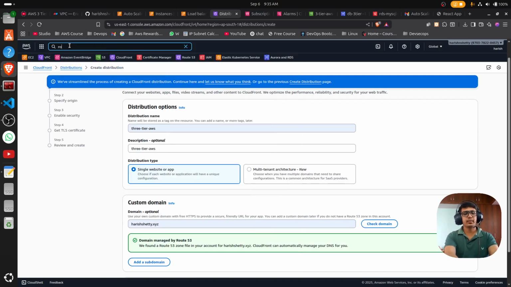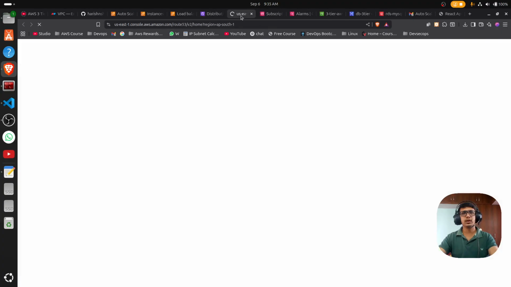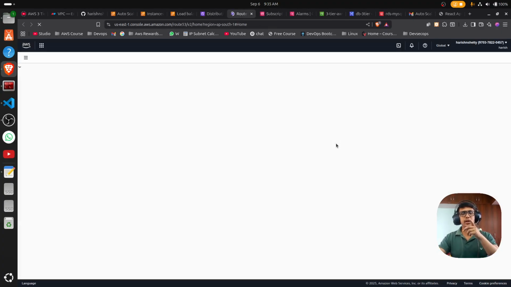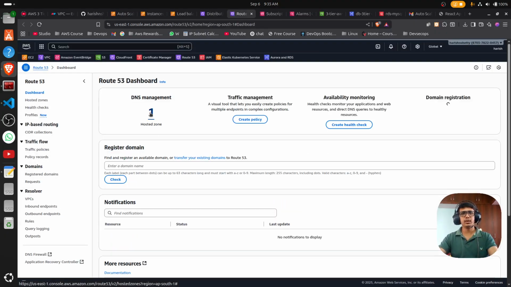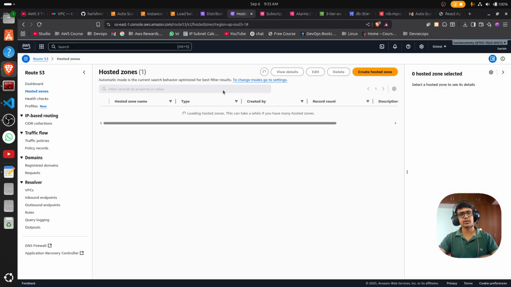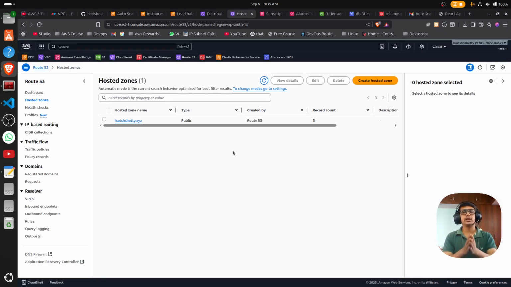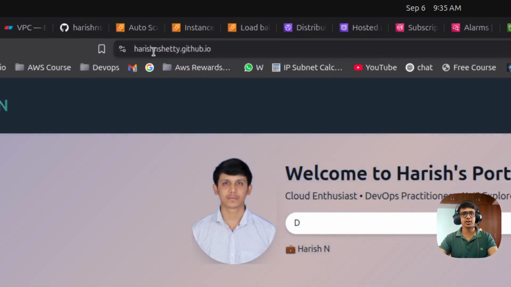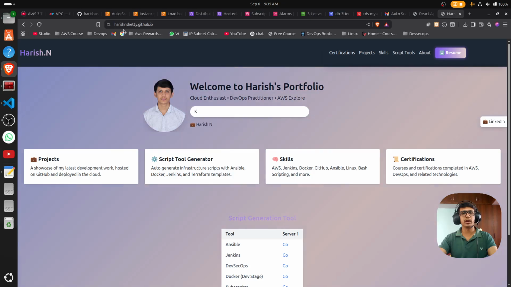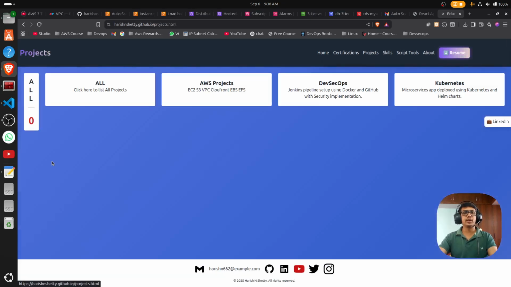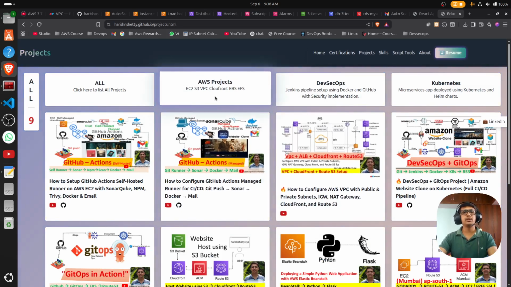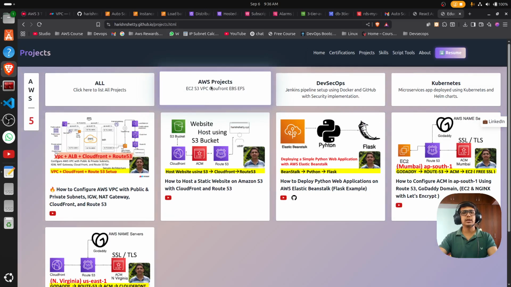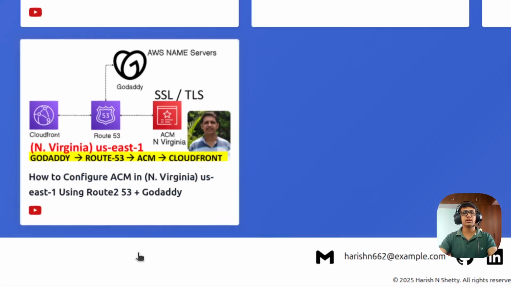Route 53. The one thing I would like to show here is this Route 53 configuration, I'm not going to do it in this video. If you would like to do this project, go to my website. This link I will give in the description box below, don't worry. arishanshetty.github.io. On the left side you can see the projects. In the projects, select the AWS projects. In the last option you will find Route 53.